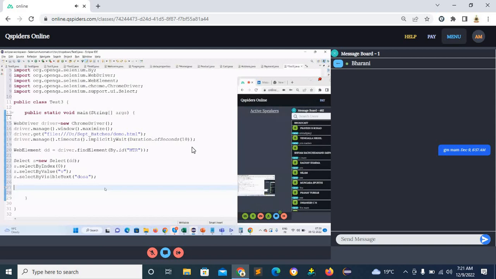See the deselection, it will be very fast. All are given. See the method, deselectAll. If it is a multi-select drop down, then you have to deselect all the options. Now look at my screen.